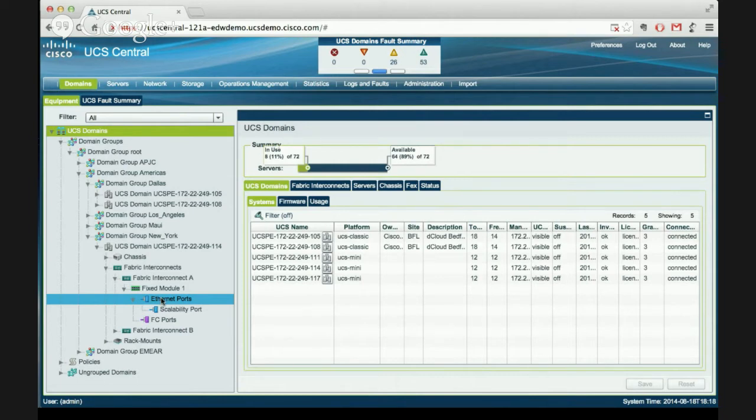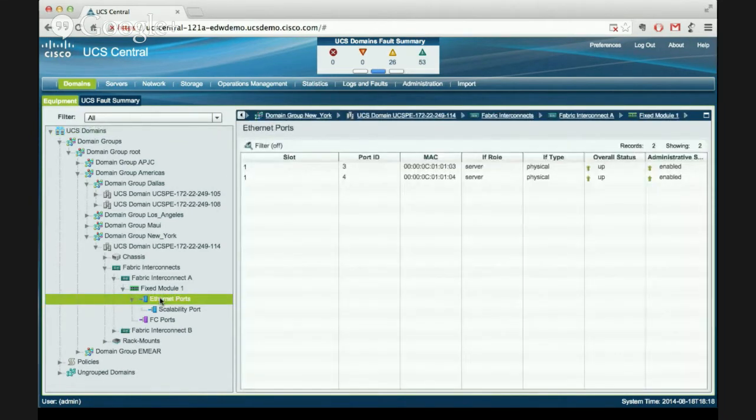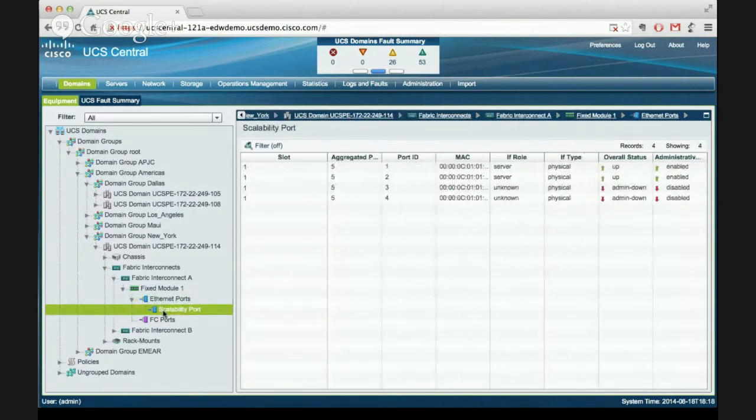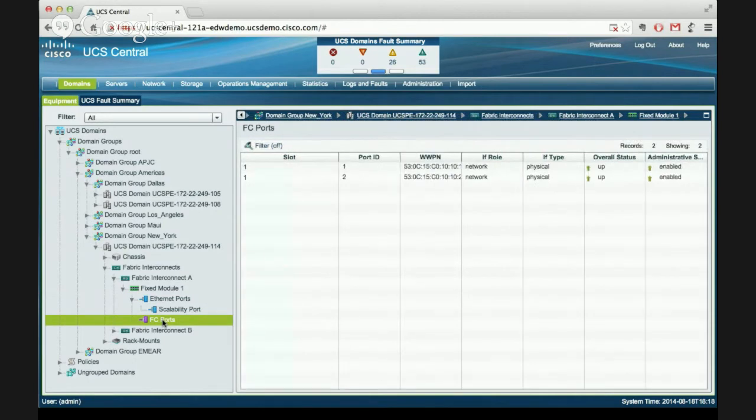You can see that it's got a fixed module. In that fixed module, I've configured my environment where 2 of my ports are Ethernet ports that are configured for a server role. You can see the scalability port here as well, and that scalability port is that QSFP plus port, that new style of port that basically has a breakout cable that you can configure 4 10 gig connections out of it. In this case, I've got 2 of my 4 ports configured as server ports as well. And on my FC ports, you can see I've got 2 of those 4 single 10 gig ports configured as fiber channel.